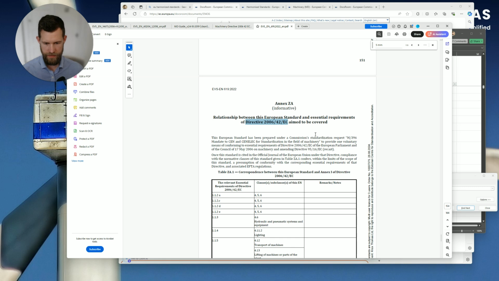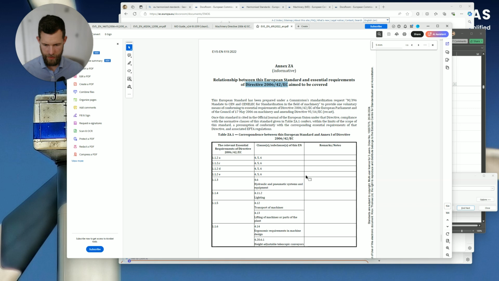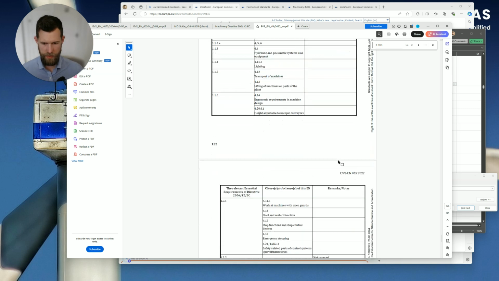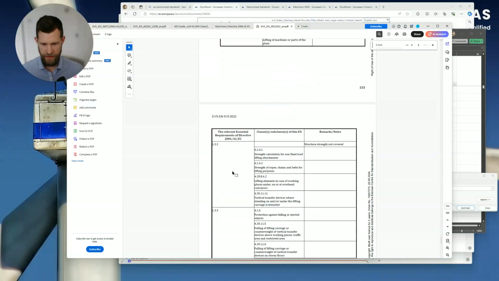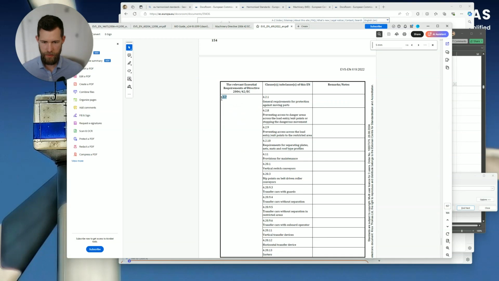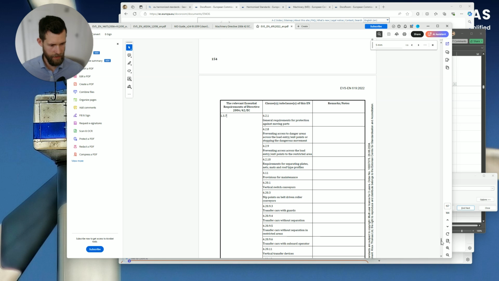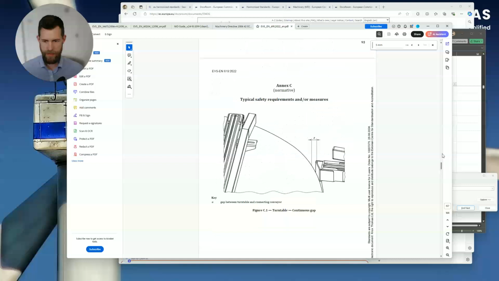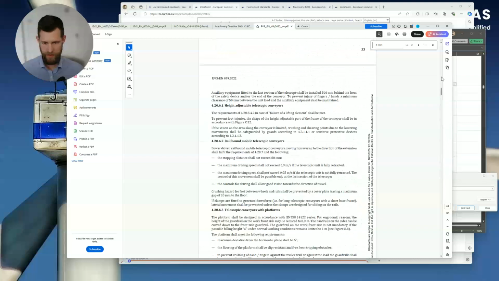So if we go to that standard, I've opened this one up again, and we were thinking about the requirements of 1.3.7 of the Machinery Directive. If we scroll down in here, we have 1.3.7. And this is the relevant essential requirement of the Machinery Directive. So here's a list of subclauses within this particular standard that provide a presumption of conformity to the requirements of the Machinery Directive. And there was a particular one that I wanted to go to, and that was 4.2. So let's see if we can find it.